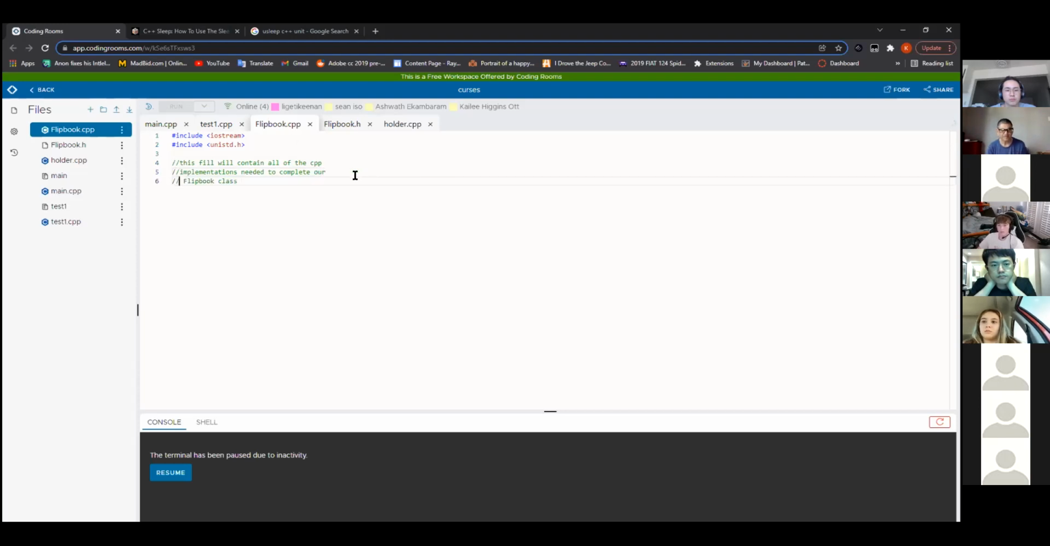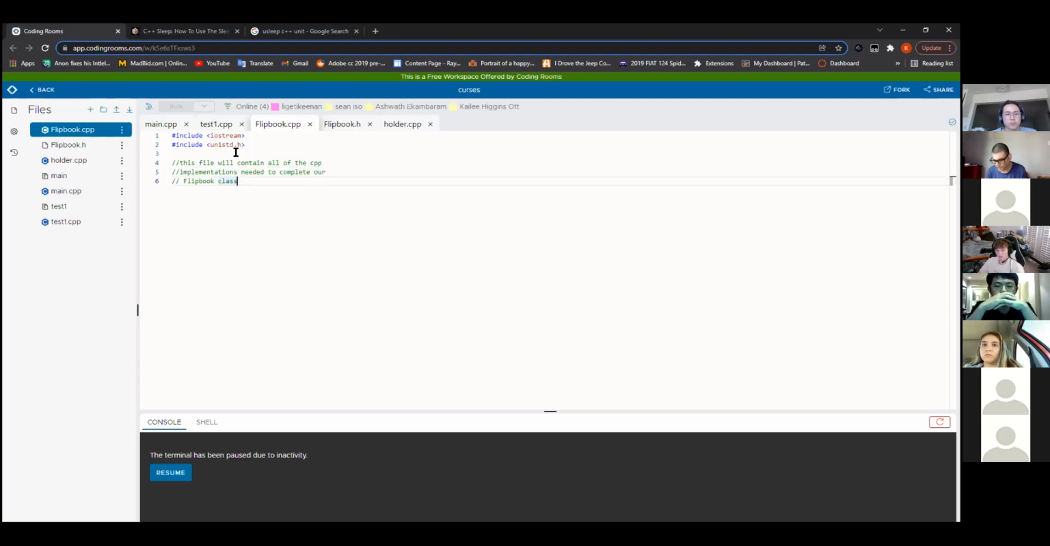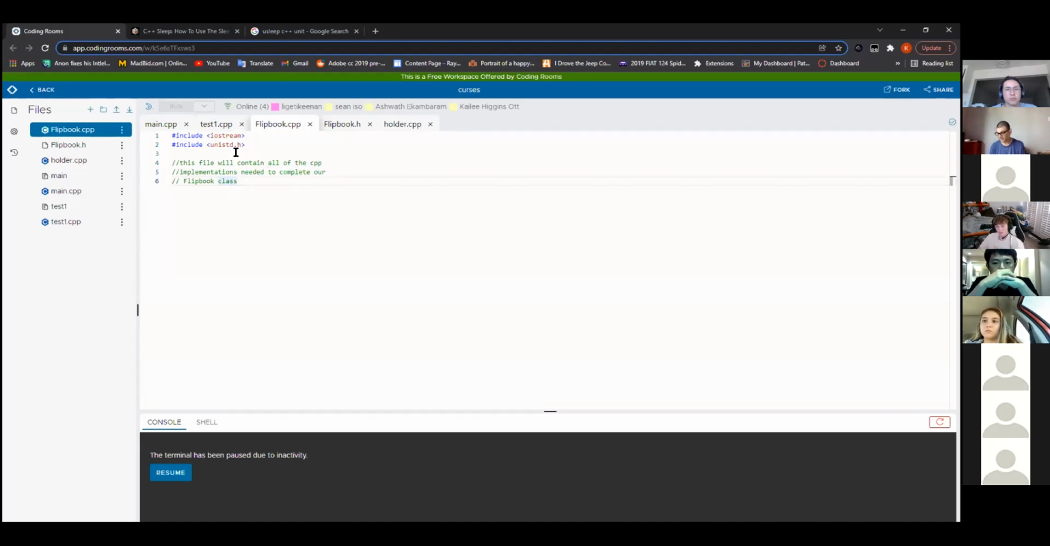Because if other people have any suggestions, you can change it. I think you need to write file instead of fill. File. Oh yeah, file. Thank you. I think that's it. We need iostream and string. And since this is a CPP file, you can say using namespace std. I'm sorry, I thought it was a header file. You can put it back there, using namespace std, because we'll be using cout and endl and things like that.